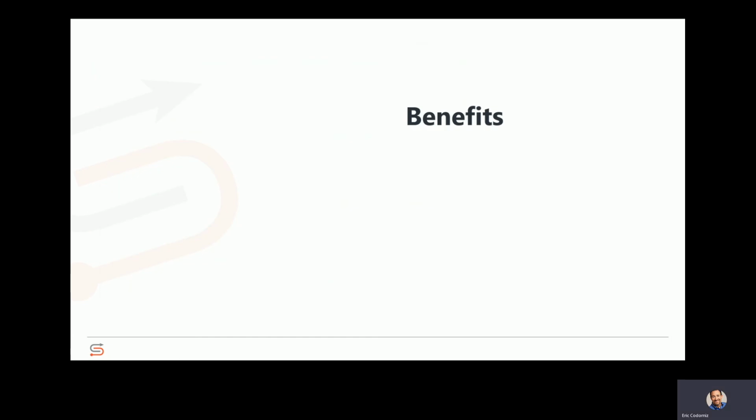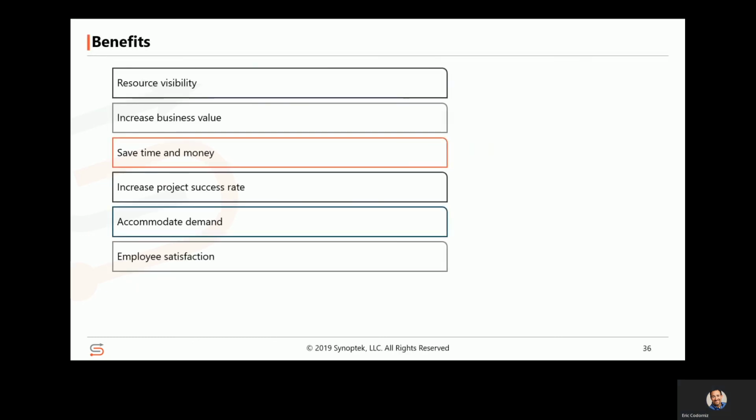So now that we've interfaced with this module, let's take a look at the benefits of implementing it. The PSA resource management delivers a whole range of important benefits for businesses with staff in the field or who work on projects that need to be tracked. It can provide complete resource visibility, increases the business value, saves time and money by providing quick details of all the resources at a glance, helps in increasing the success rate of projects because of efficient resource management, accommodates demand, and increases employee satisfaction. This was all about resource management in the PSA Dynamics 365.